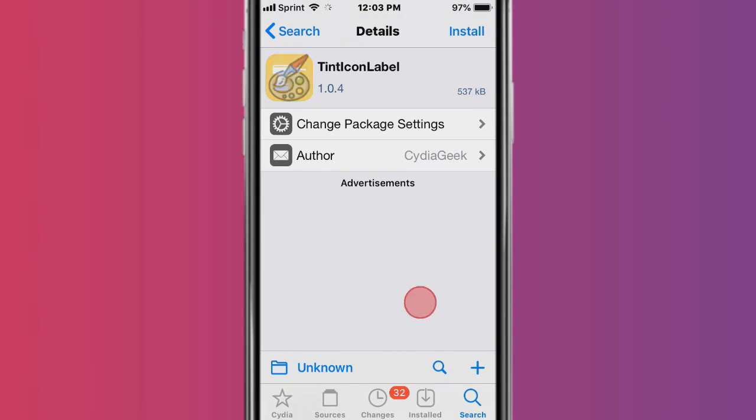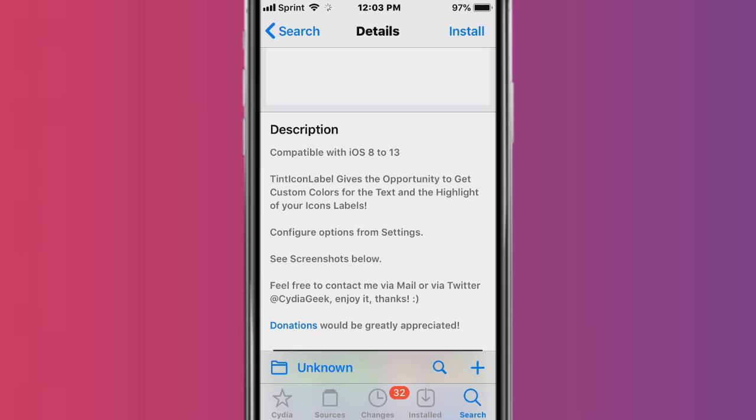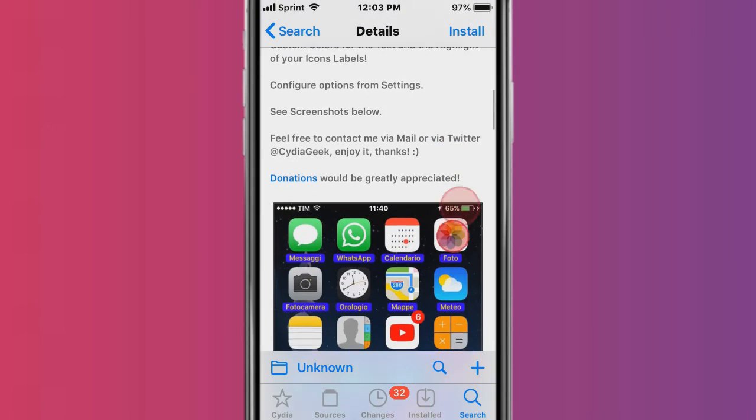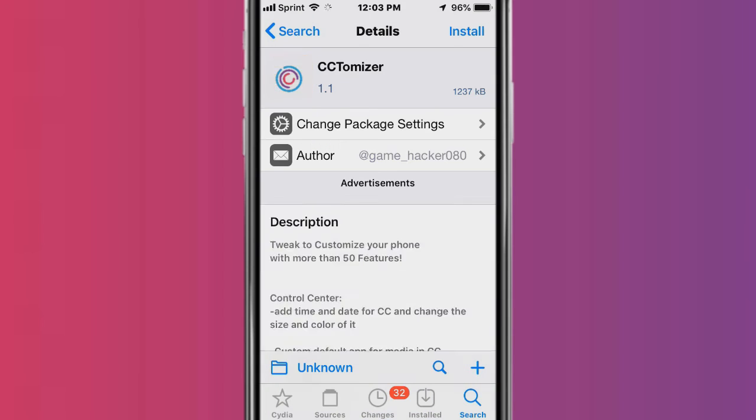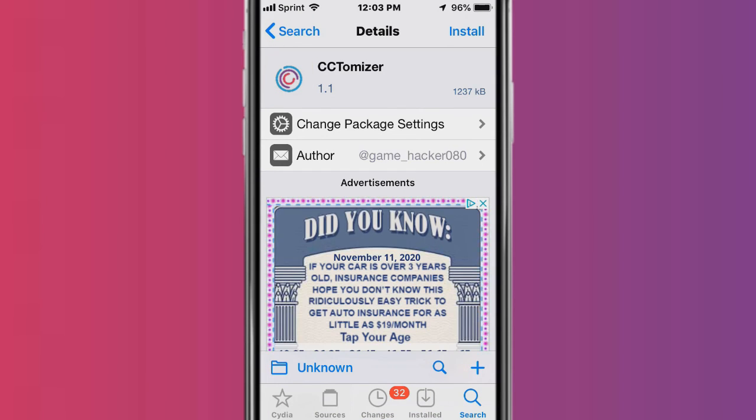This is called Tint Icon Label. It gives you the opportunity to get custom colors for the text and highlight of your icon labels. And the last tweak is called CC Timizer.